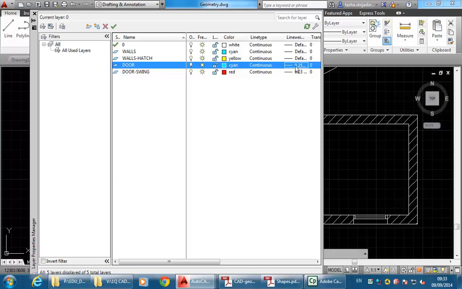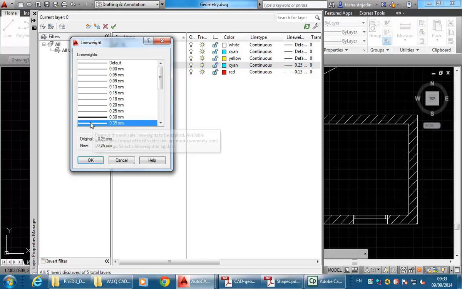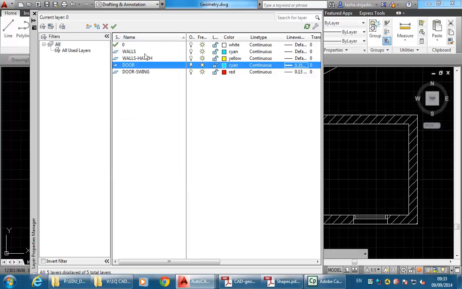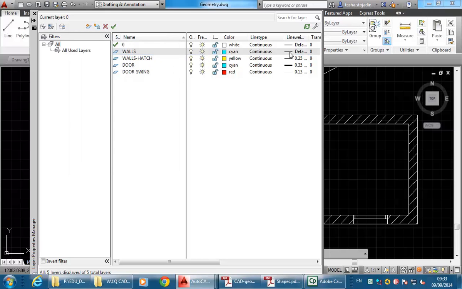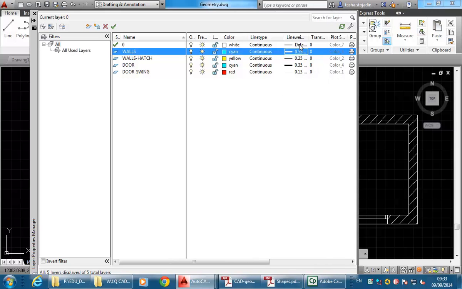And, I'm getting carried away. I'll just do the door 0.35, sorry. The walls hatch, I'll do 0.25. And the walls will do 0.35. Yeah, they're pretty typical line weights.